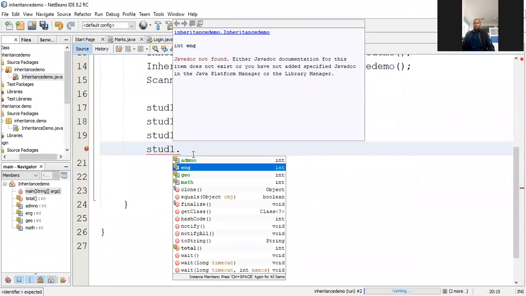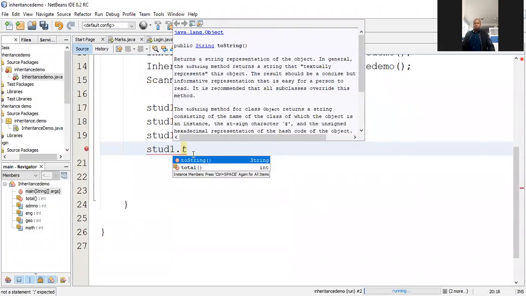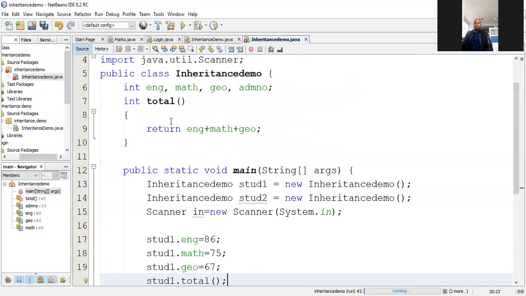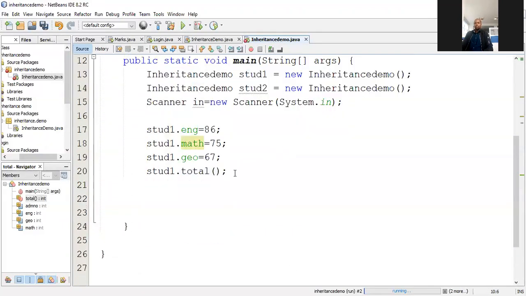And then we call total. Okay. That way, student1.total. Just that you've called the object. When you call that object, it's going to do this function: English plus math plus geo. Okay. All right, let's do it.